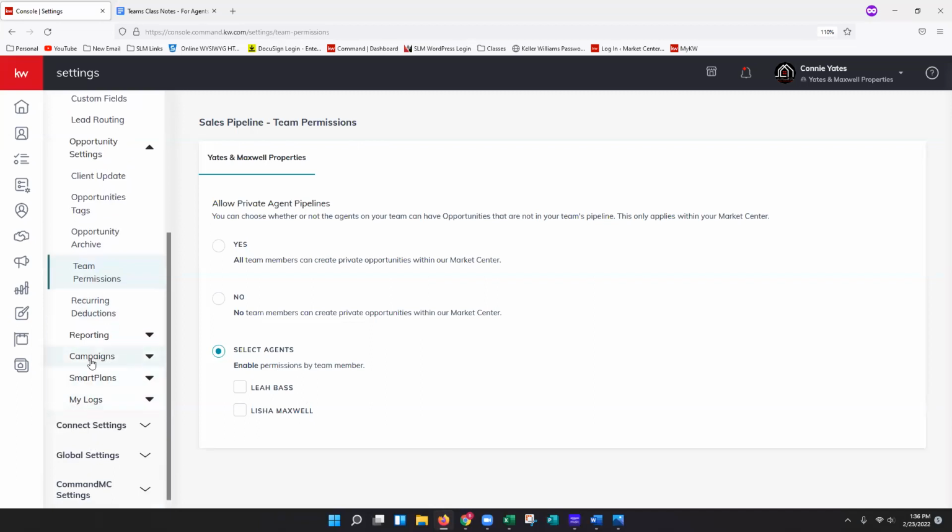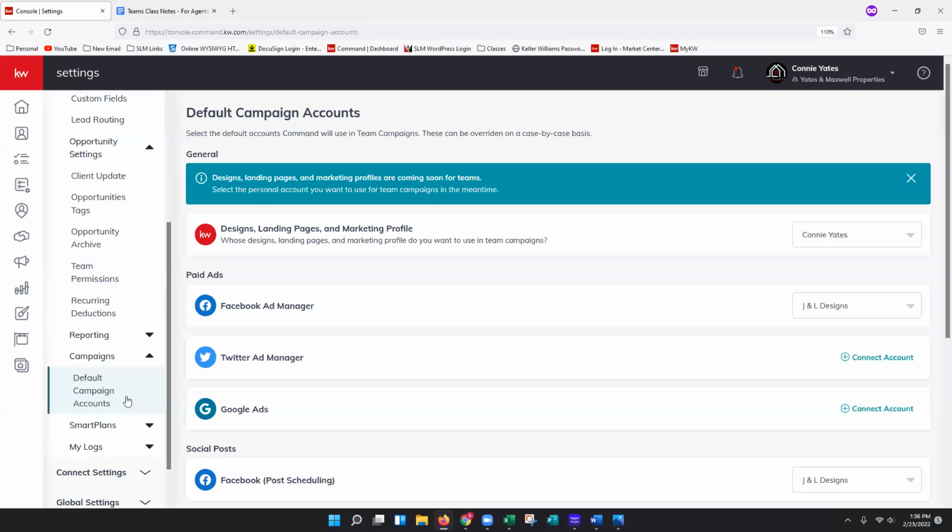Underneath that, we have our campaigns. I'm going to skip over reporting because that is also specific to your personal profile. But underneath our campaigns, we have default campaign accounts. This is where you guys can actually select which platforms you want to be your default accounts when running email campaigns, when running paid ad campaigns. This is kind of where all of that information pulls from.